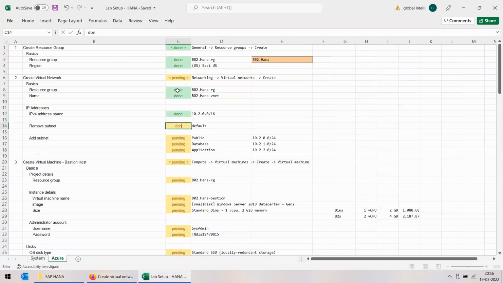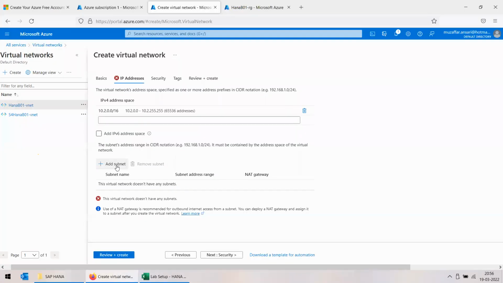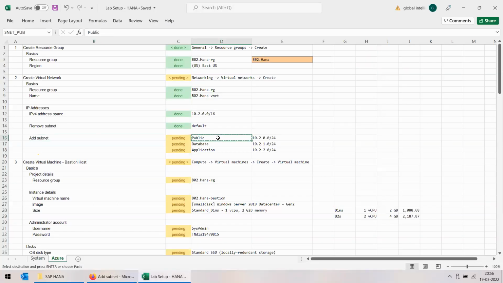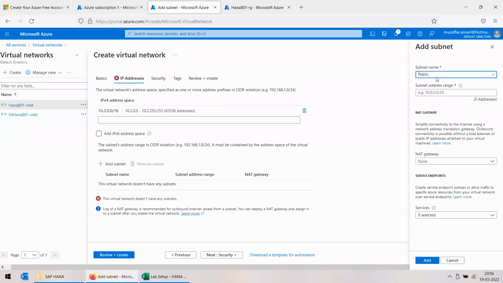Okay, now this we all deleted, done. Now coming to add subnet. Now you can just click on add subnet. So the first thing, subnet name. So our name of the subnet, this should be public subnet. So we are creating a public subnet.